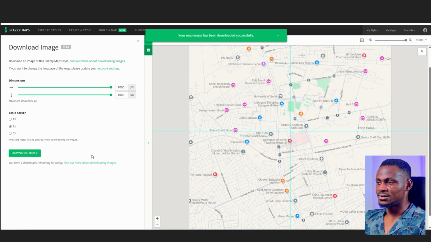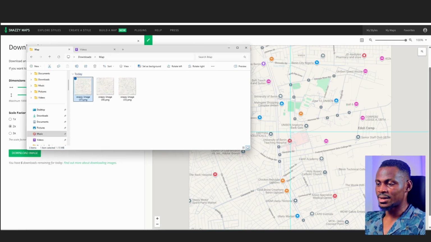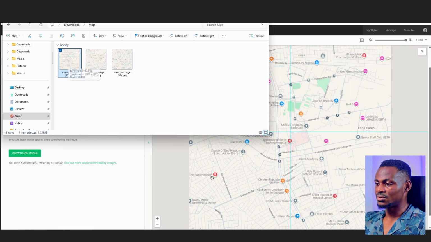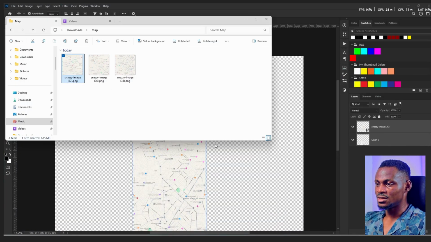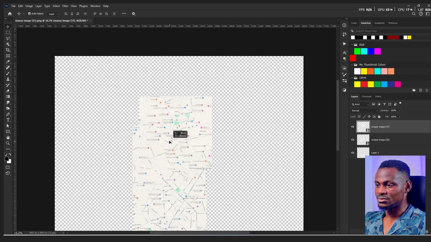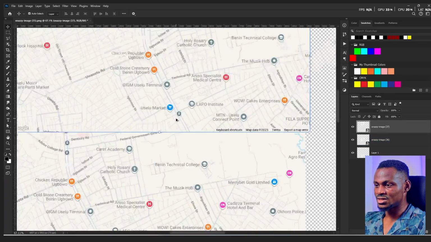As you can see, your map has downloaded successfully. So now that the third map has been downloaded, we'll go back to File Manager. This is the one that we just downloaded. We'll open Photoshop, open File Manager on top of it, drag it on top. And once again, we have to align these two maps.